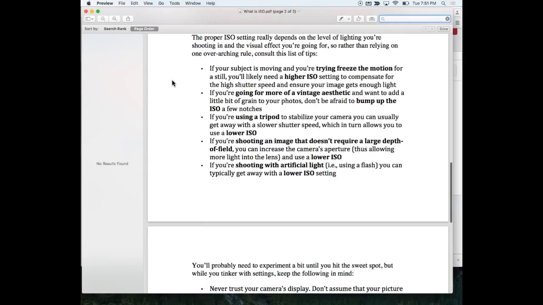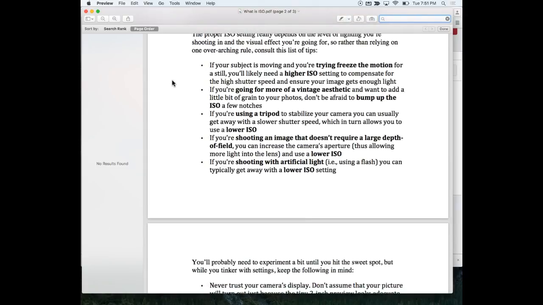So here we go, some tips to help us, not rules, but tips. If your subject's moving and you're trying to freeze the motion with motion stop, you're likely to need a higher ISO to compensate for the higher shutter speed and also to ensure the image gets enough light.